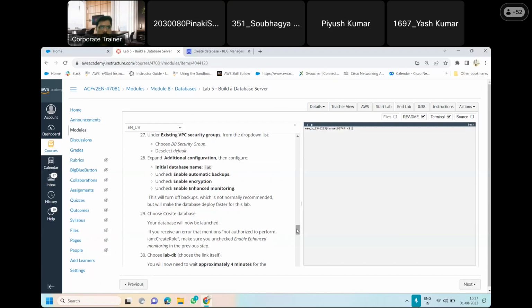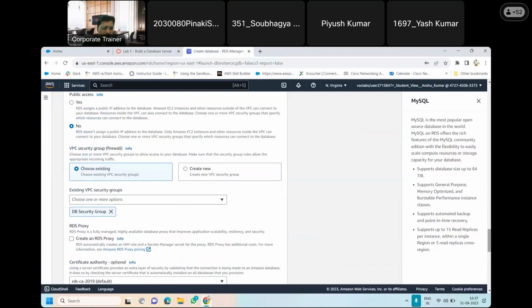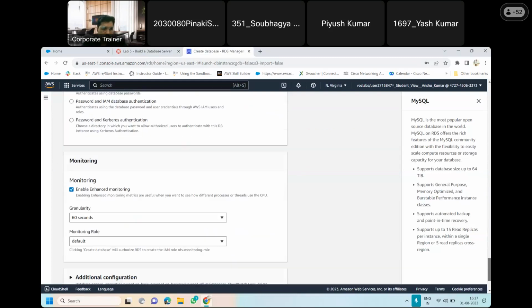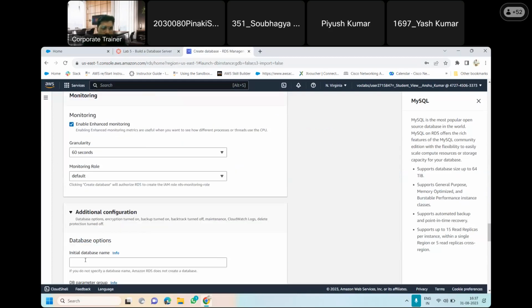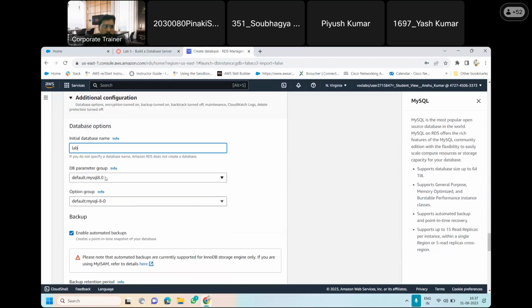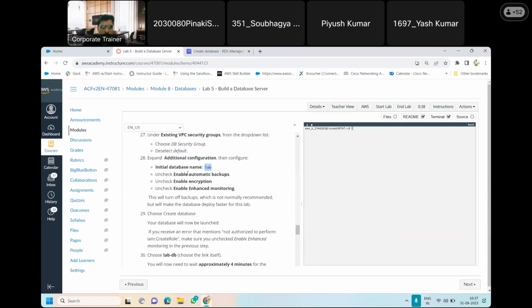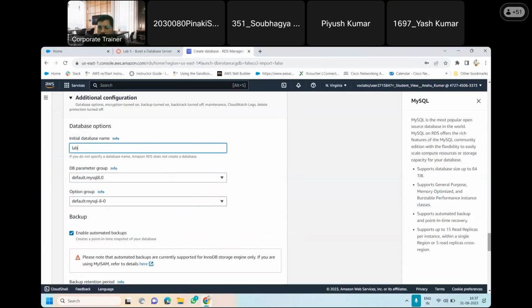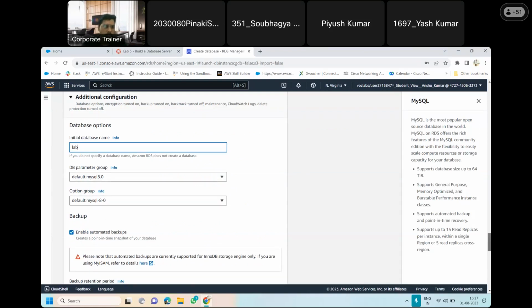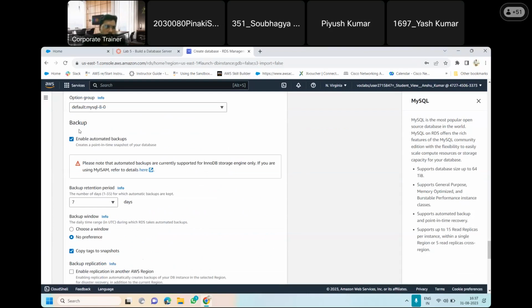After this, under additional configuration, configure the initial database name as lab. Just go down to additional configuration. At the bottom you will find initial database name. You need to type lab for your database name, and uncheck enable automatic backups so that we can build our database quickly. If you enable multiple services, then it takes too much time. That's why we are disabling it.